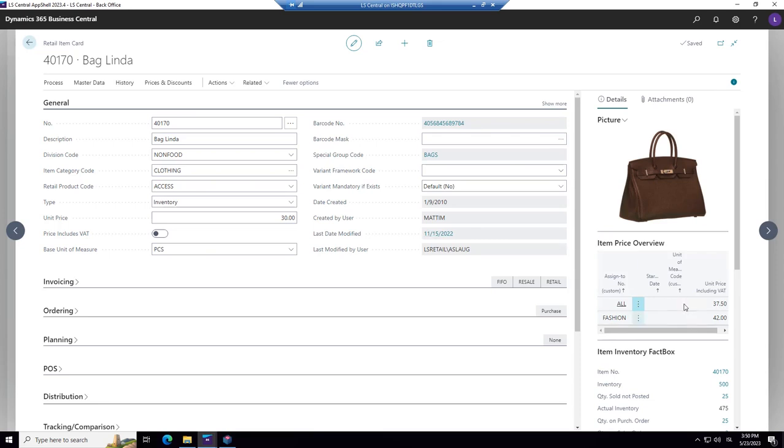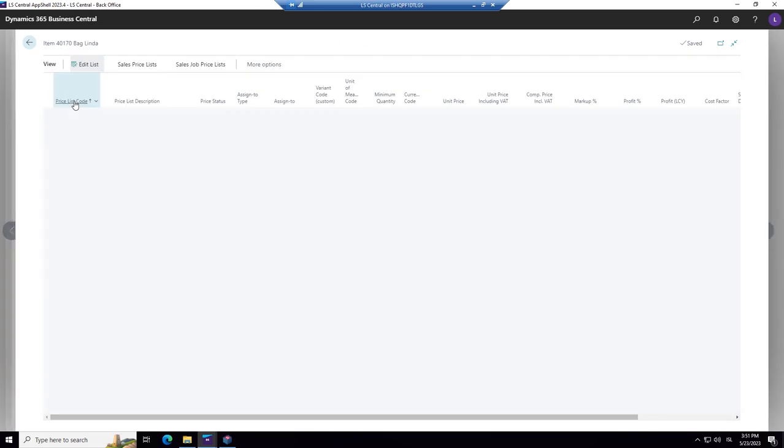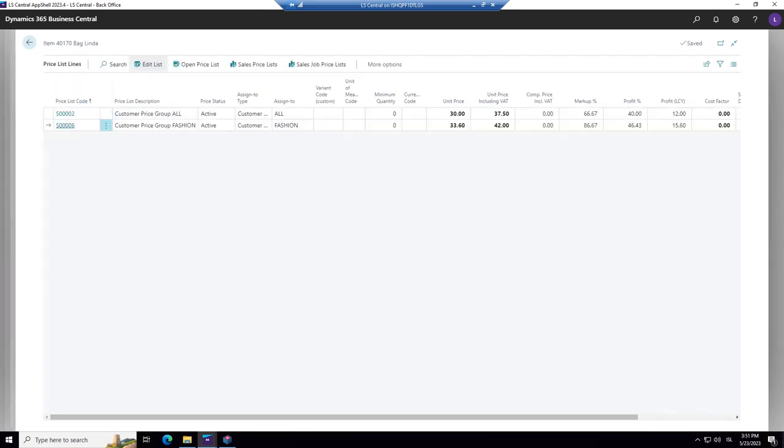The price with VAT is displayed here. But here in prices and discounts, we can set it. So if you go into sales prices, make sure you have this maximized. Then you can see the unit price here. And sales prices can be in sales price lists. And if you're looking at the all line, focusing on that one, if you change your unit price to 40, for example, then you see that the unit price, including VAT, has changed as well.